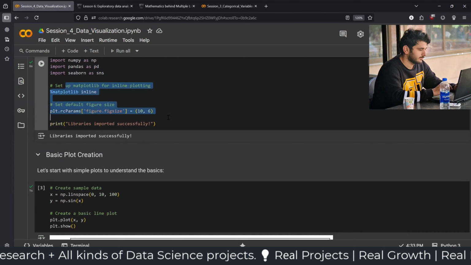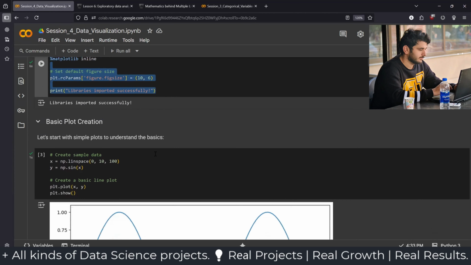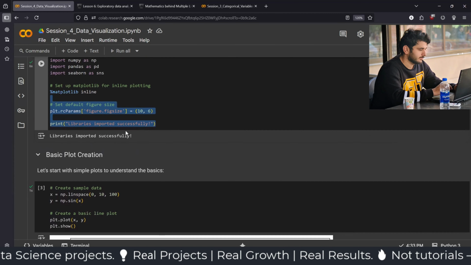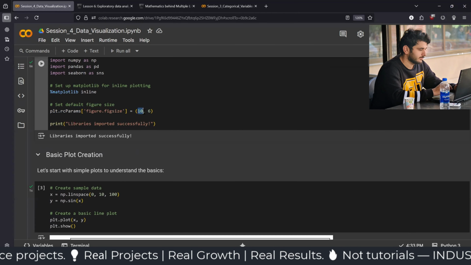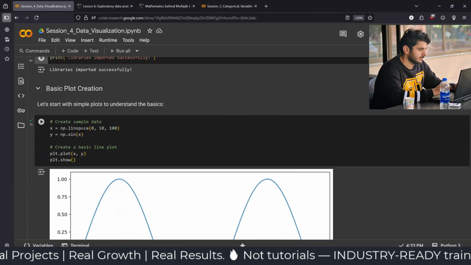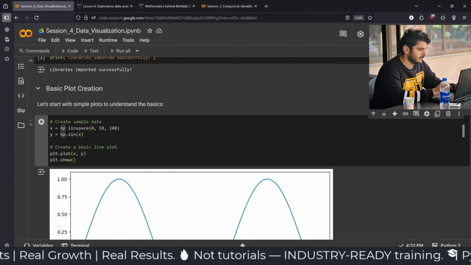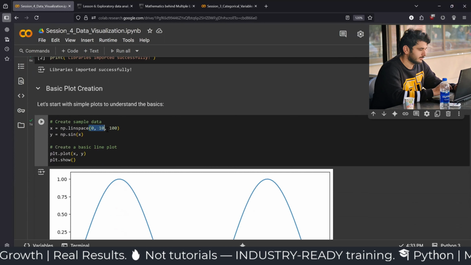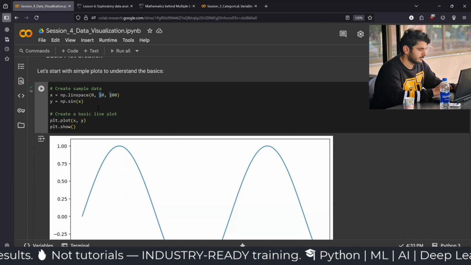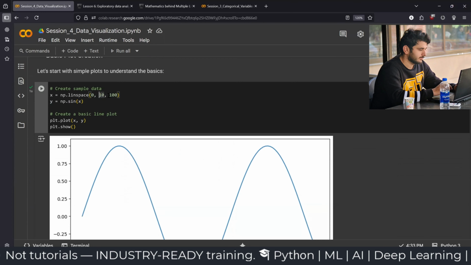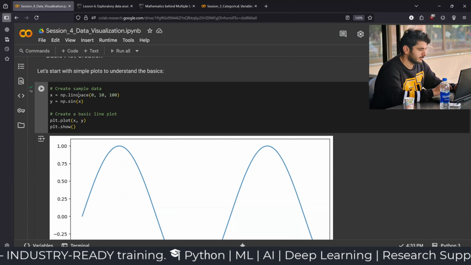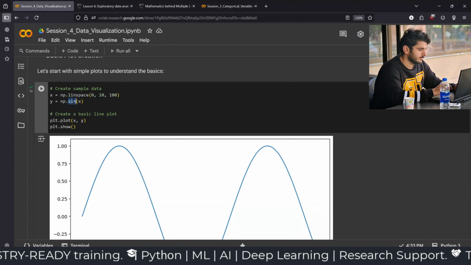Now, these particular lines of code are related to the chart style. If you don't write them, that's totally fine. We are just specifying the width and the height for our figures. We just create a simple data set, like we are creating 100 entries between 0 and 10, and we are saying that it should be divided into 100 different values and they should be equidistant, and we are creating a y value with the sine of x.